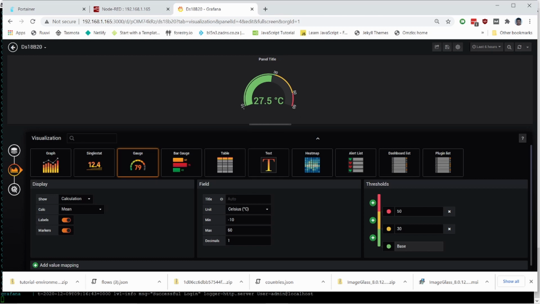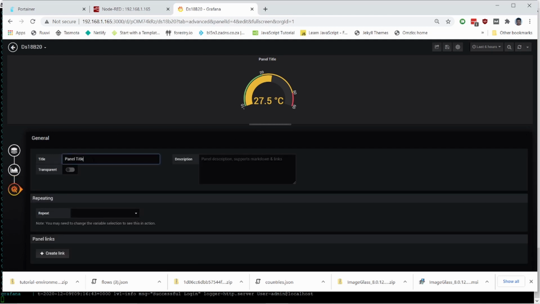If you change this, for instance, now to make the orange 20, say for instance 20 there, now you'll see it's now in the orange, so anything less than that. So you can actually have many different colors and settings. And once again, here you would want to change the panel title, just to say DS18B20, and you can actually save that now.